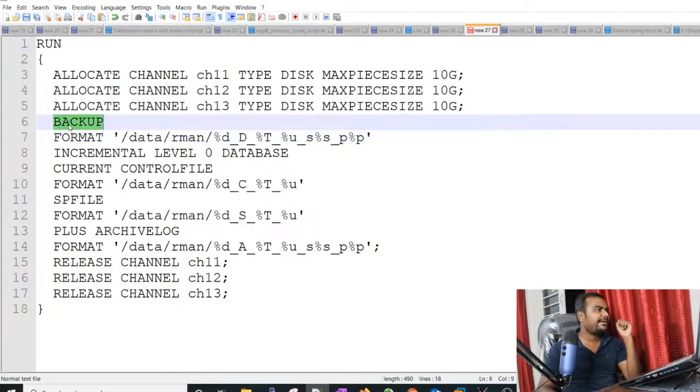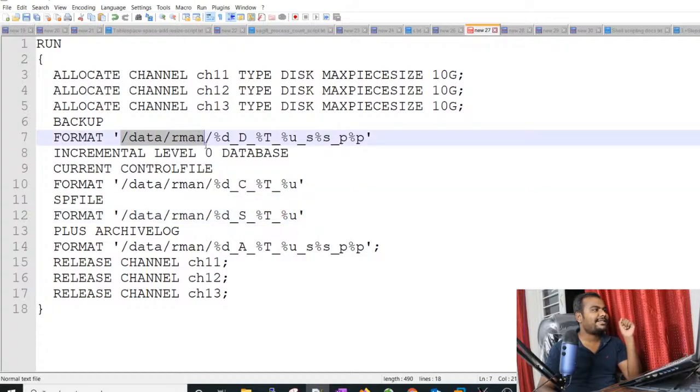So first of all, I will take the backup of my database, then I will take the backup of my control file, and then I will take the backup of my SP file. All of these backups are going into the directory called /data/RMAN. And at last I'm going to take the backup of archive logs also.